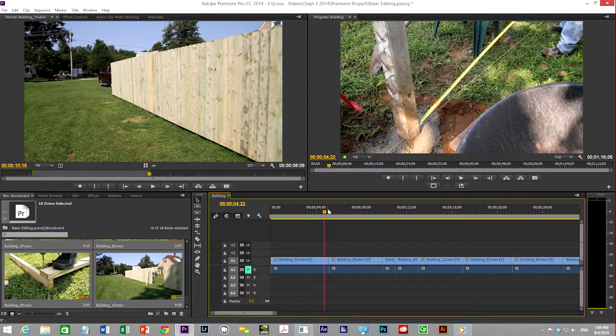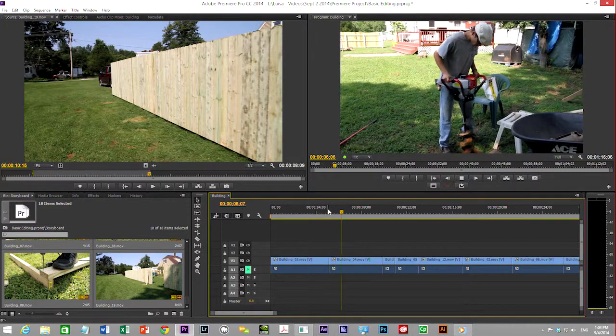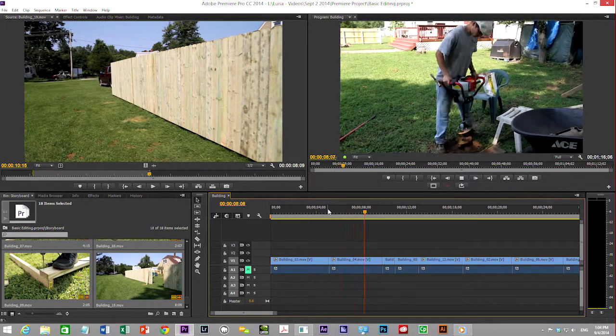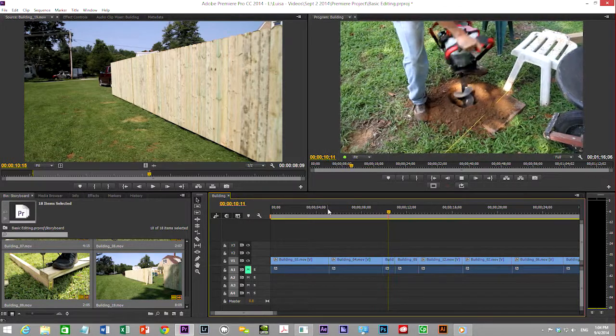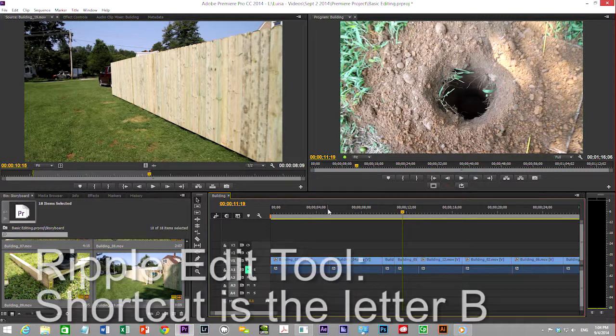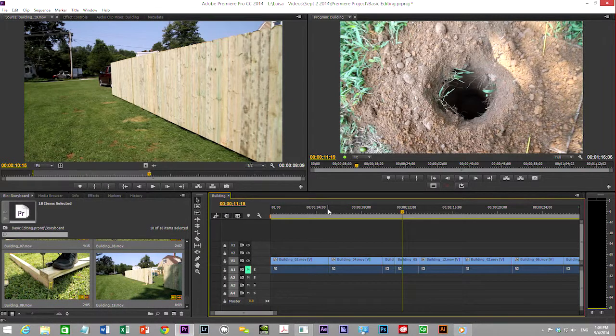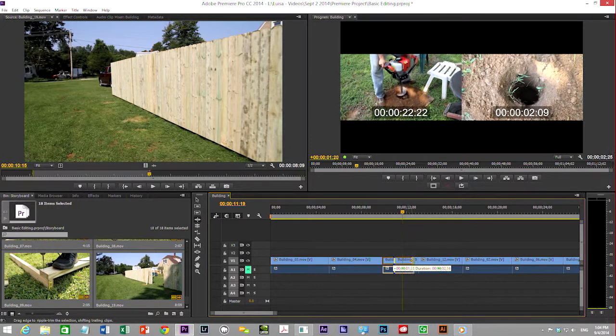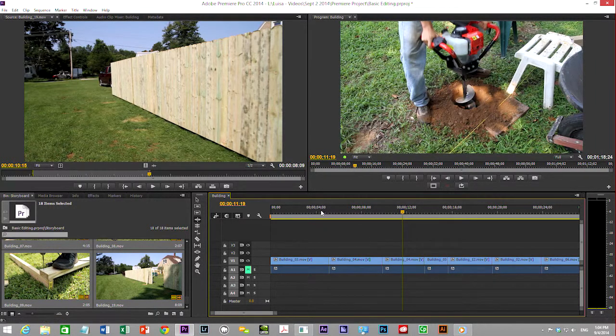Now let's play through the edit. Measuring, digging. I would like now for the close-up to be a little bit longer, so I'm going to use the Ripple Edit tool again. Remember, the shortcut for that one is the letter B, as in boy. And I'm going to elongate this clip to give it a little bit of balance with the previous one. Let's play through the edit.